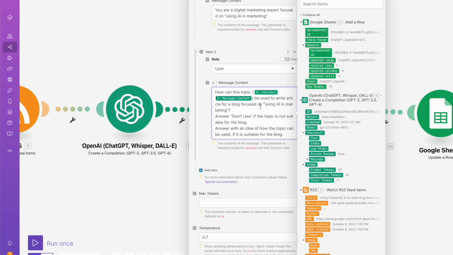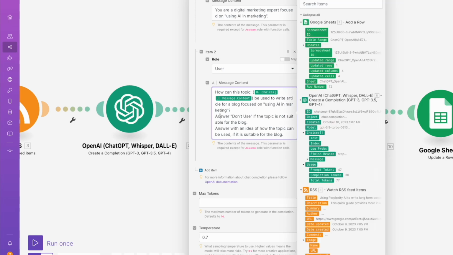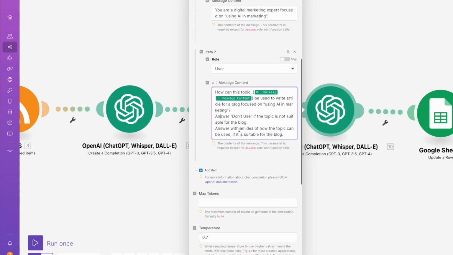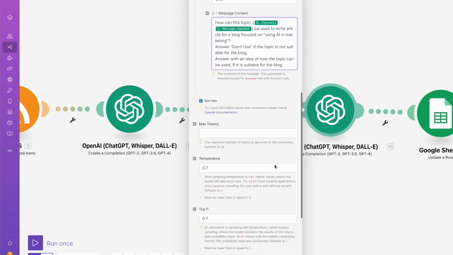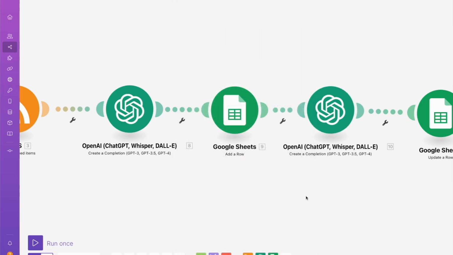So my prompt says, how can this topic, that's again colon within a bracket, be used to write an article for a blog focused on using AI in marketing? Answer, don't use if the topic is not suitable. Answer with an idea of how the topic can be used if it is suitable for the blog. That's it. Again, max token, temperature, top P, echo empty, and I click OK.